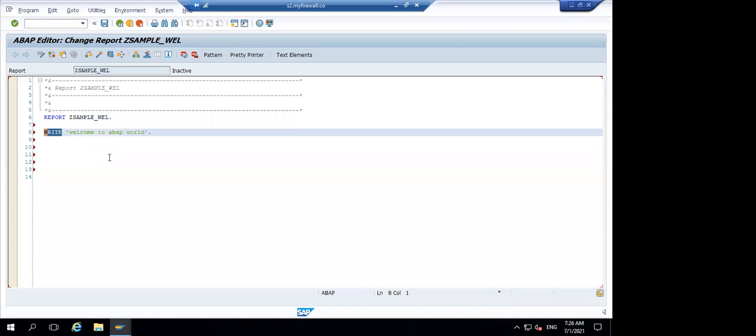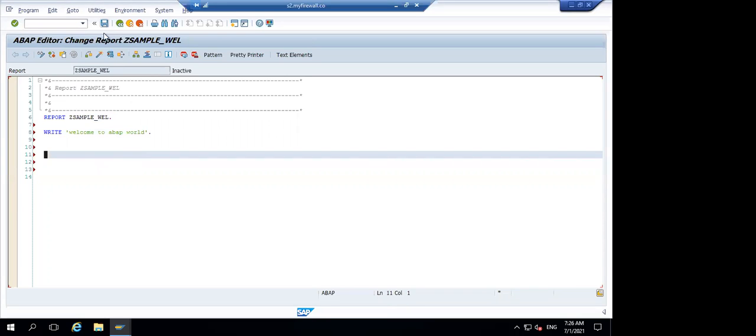Now I'm going to save the program and check it. Once you complete the program, you need to click on the save button, then click on the check button. This is the check button, to check whether the program is correct or not. If there are any syntax errors, we can identify them easily. When you click on the check button, you see no syntax errors found. That means in my report there are no syntax errors.